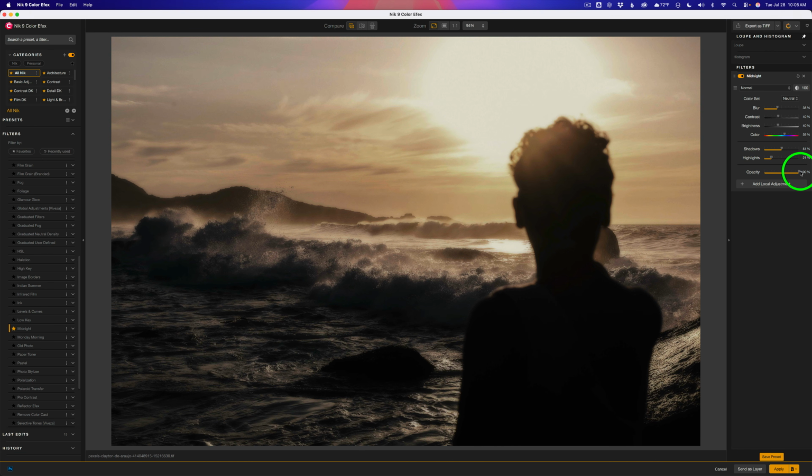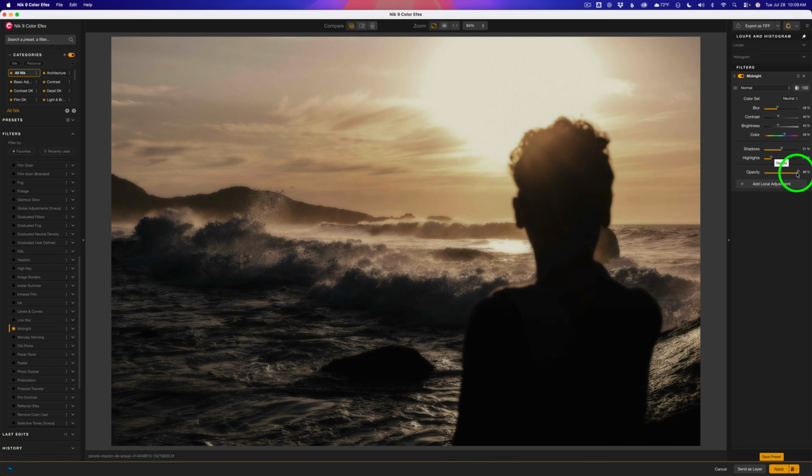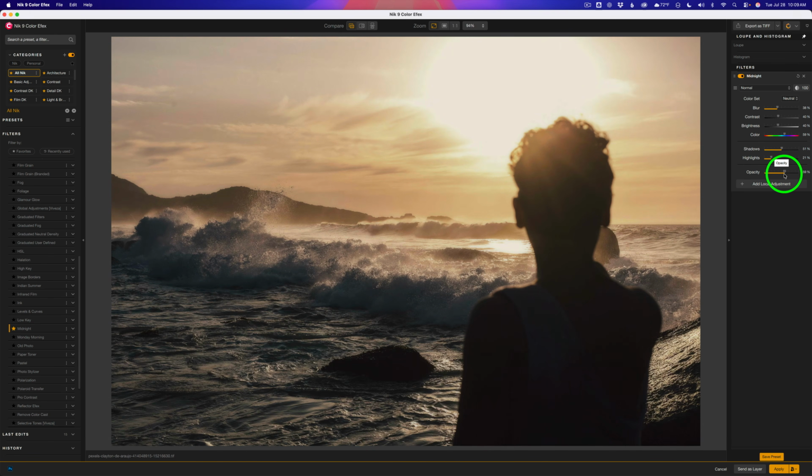And then we have an overall opacity slider. And this is a good one. You may just want to add so much of that effect to the original image. So you can take the overall filter effect and drag this to the left and let it blend in with the original image. And that way you can become less heavy-handed with the effect.